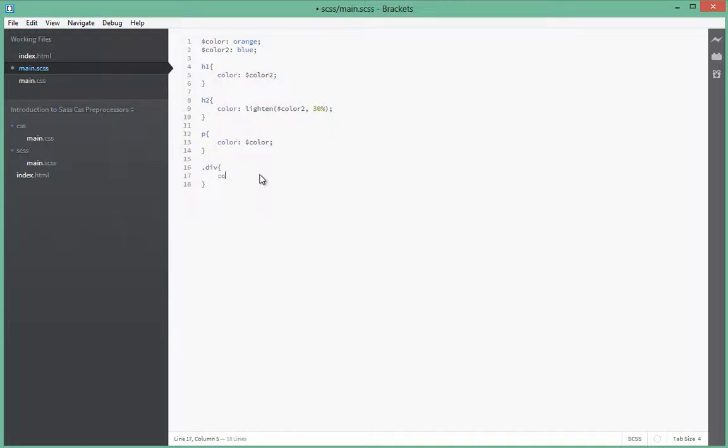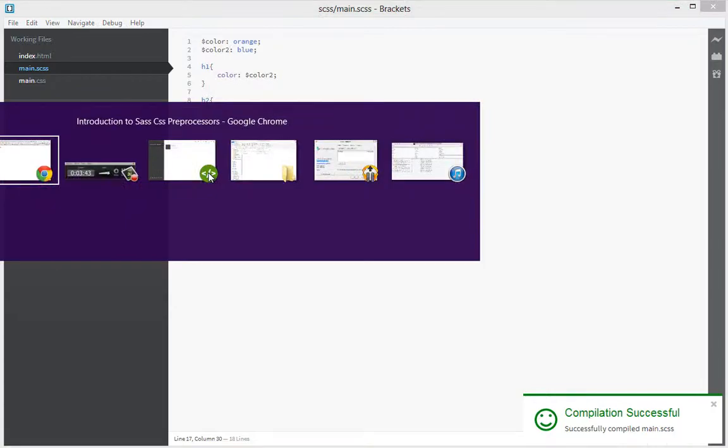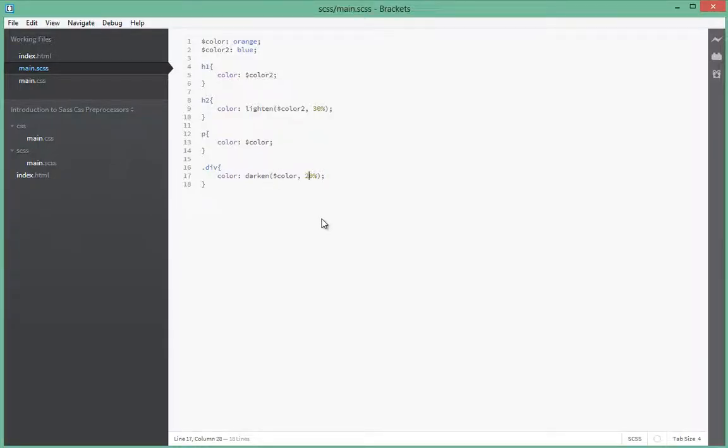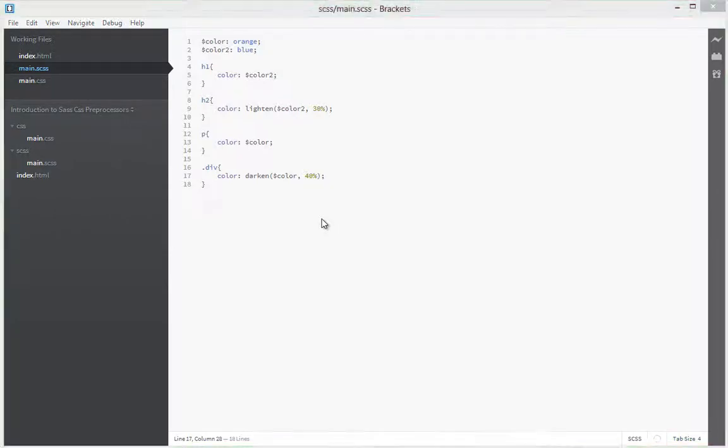So we want to give it a color of darken. We want to take the orange of the p element and make it darker. Remember, this function accepts two parameters, same as the lighten one. We first pass it the color that we want to make use of, and the second parameter is how much darker we want to make the element. So let's go back in our browser after compiling. Now you can see the div, I spelled this wrongly, but that's fine. This div here is a slightly darker version of this orange. We can make it even darker by putting 40%, just so you see the changes.